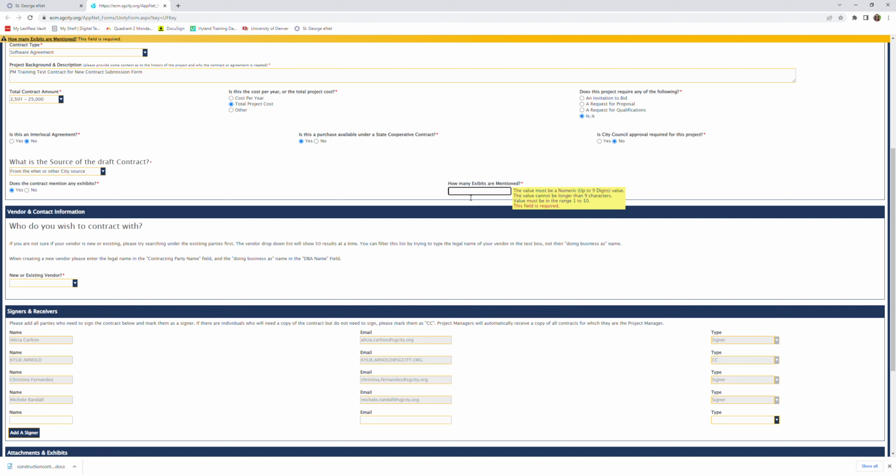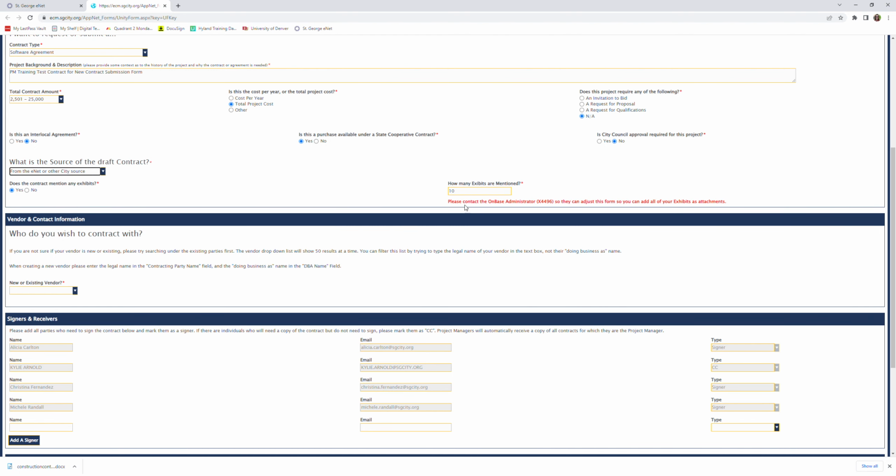If you go ahead and type in 10 and click out, it's going to say, hey, can you contact the on-base administrator, which is currently me, so they can adjust the form. There's a couple things that I have to adjust on the back end to get the form to work. So if you do have 10, which I doubt you will, but if you do, this message will come up.